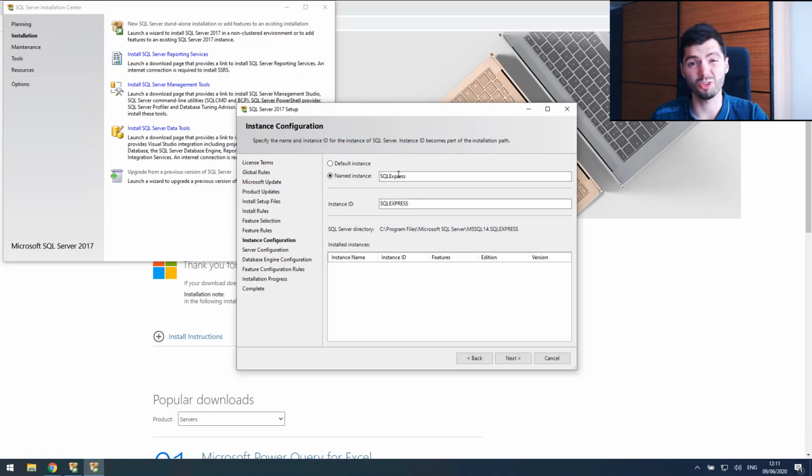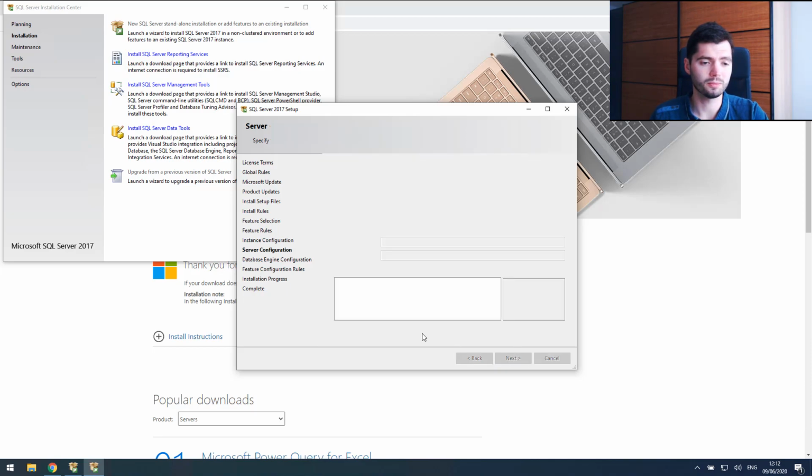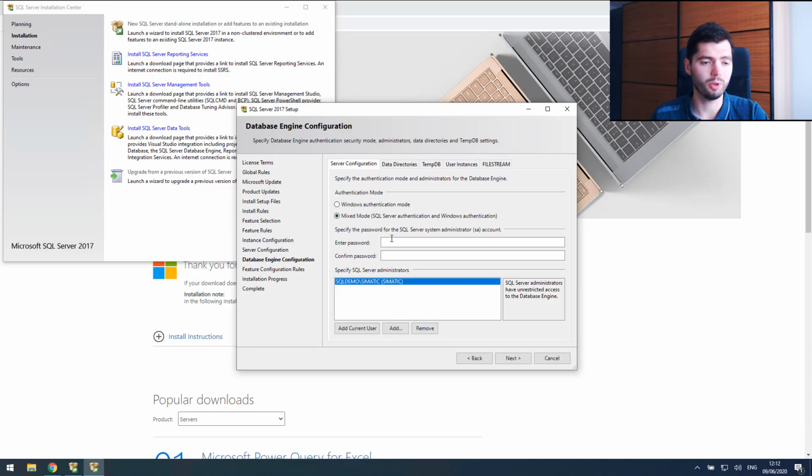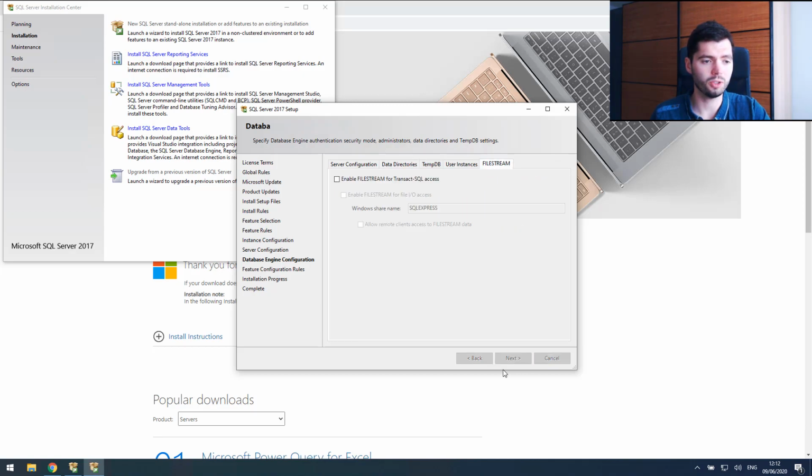Now, the name of my instance is going to just be SQL Express. You might want to change it, for example. Yeah, that's all good. Auto start. Auto start for the server browser as well. Mixed mode, so that we can actually, setting this to mixed mode means that we will be able to access our server also using SQL Server authentication, and we don't necessarily have to be part of the same domain. This is our top secret password for the administrator. This is all good. Next.